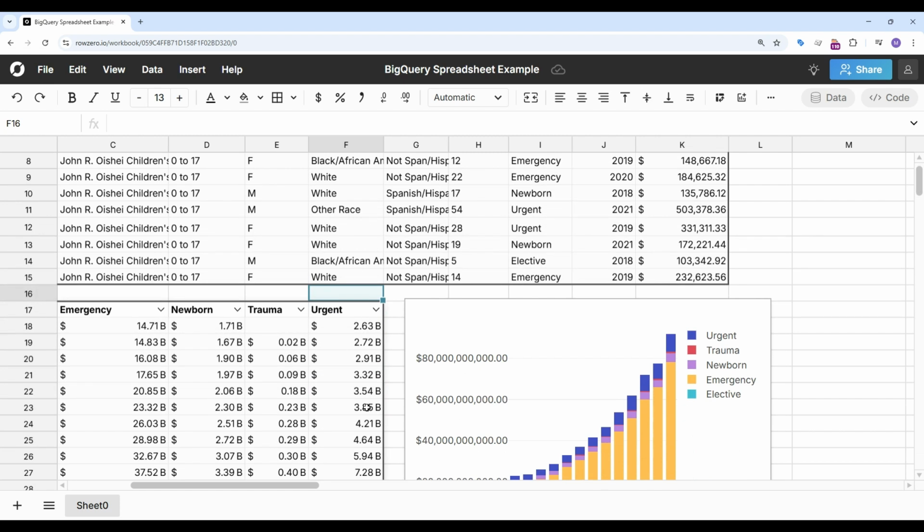So you can see RowZero makes it very easy to create big dynamic spreadsheets that are connected to BigQuery and auto update with the latest data.